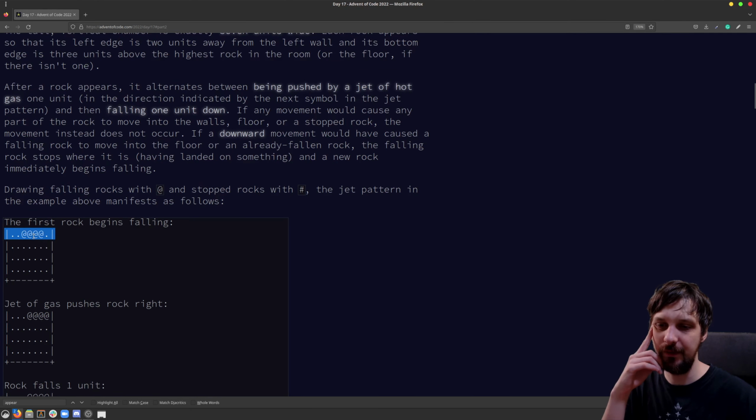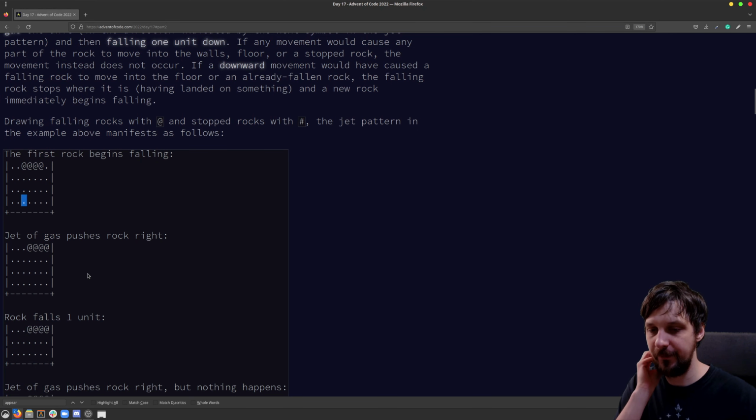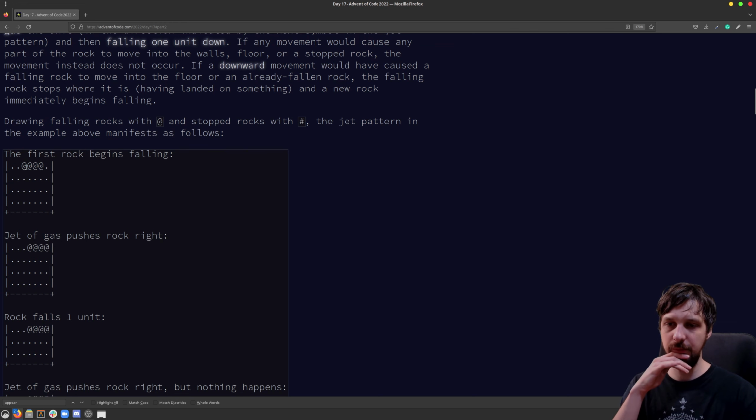So here is an example. The shape always starts with its left bottom corner being 2 tiles away from the left side, and 3 spots away from the highest occupied tile in the whole Tetris surface, right? So you see this rock is first, this shape is first spawned on this position. We start with this shape, and then our first input would be right in this case.